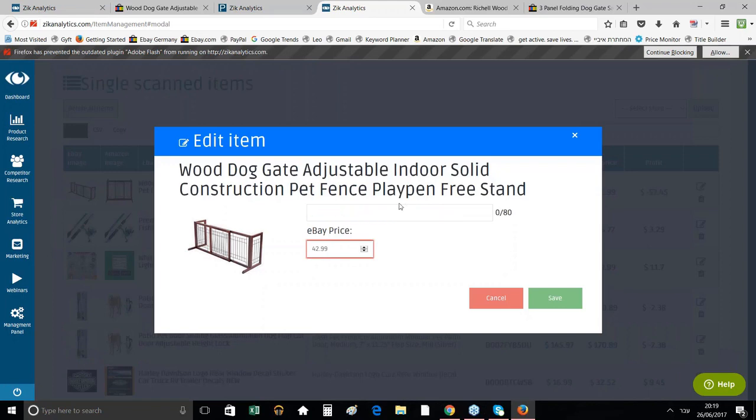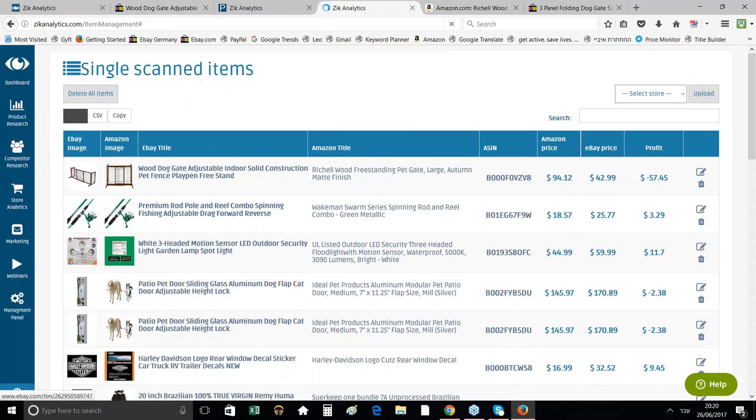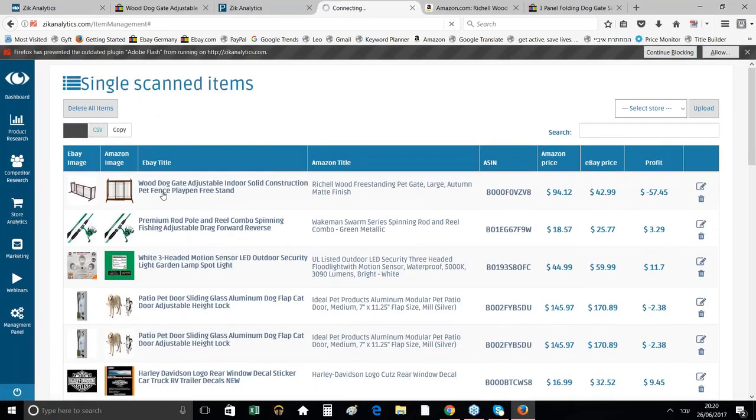You can change it if you like, and you can do many things. After you finish changing the title, you click on save, you have the item, and you're ready to import the CSV file. You can import a CSV file if you want to list it with a CSV, or we can connect to the stores.